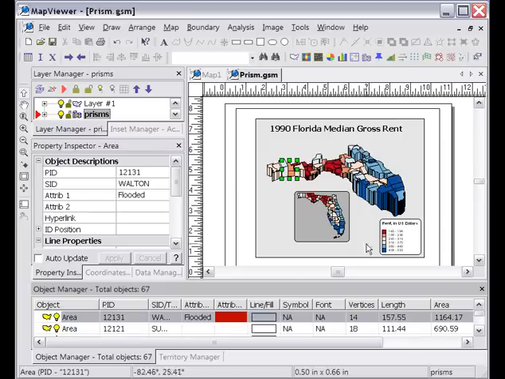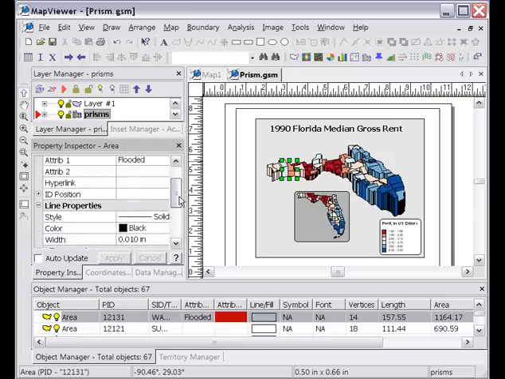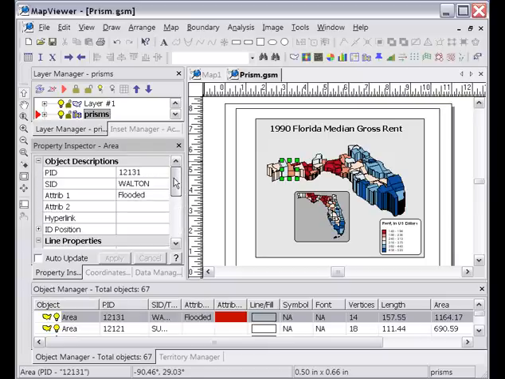The Property Inspector also allows you to edit properties of a selected object or groups of objects. To use the Property Inspector, select an object or group of objects in the map and scroll down or up in the inspector to see different modifications you can make. The object descriptions, line properties, and fill patterns can be adjusted as needed.